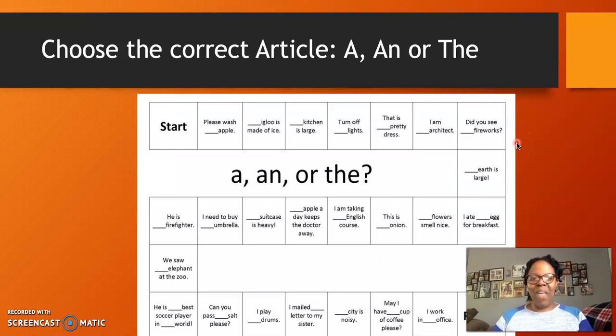And lastly, you have a game. This may not be the last one, but you have a game here where you're going to start here and you want to work your way around the maze and go all the way to the finish line. And as you go, you want to say, please wash an apple, or please wash the apple. And you go through each line until you get to the finish. So you can pause the video and try that activity with your children.